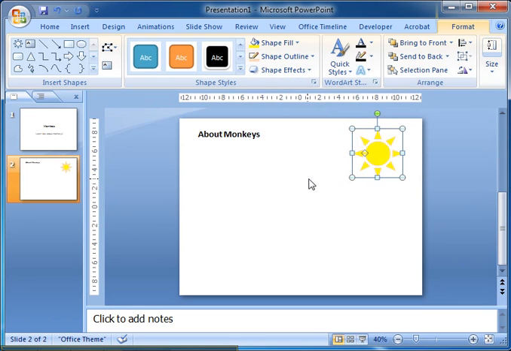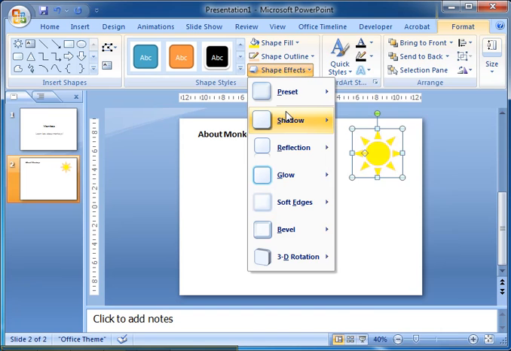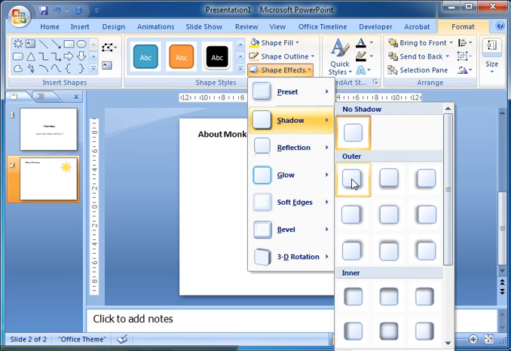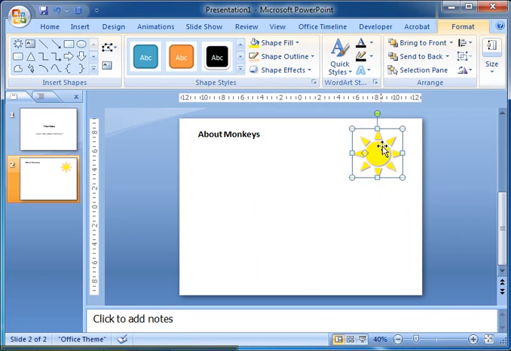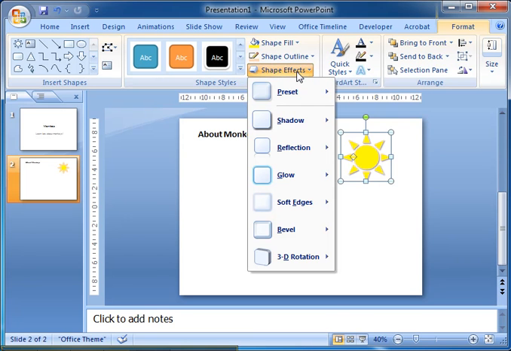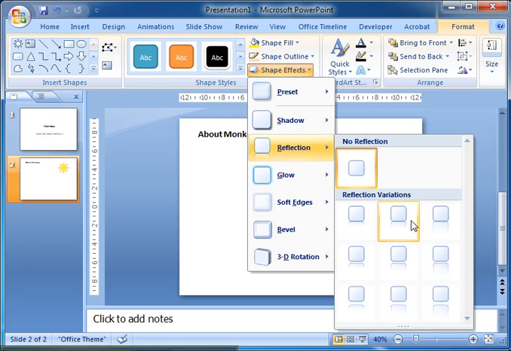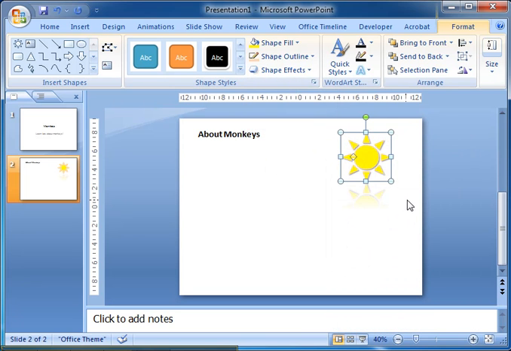Now if you want to be extra fancy when dealing with shapes, you can go to some shape effects over here, and we can add in some things like, say, a shadow, which might be a little bit more difficult to see on my particular screen, but let's try and add a bit of a reflection in. So what the reflection's just done is it's added, you can see half a sun casually there in the background.